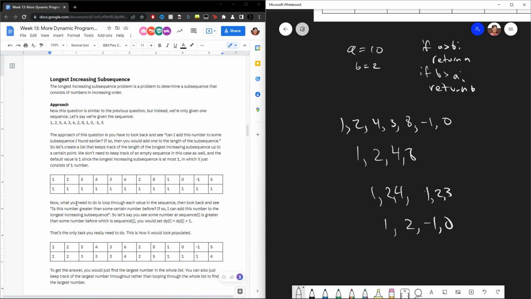All right. So now what you need to do is loop through each value in a sequence and then look back and ask, is this number greater than whatever previous number before it? If so, that means I can add this number to the end of that subsequence and make it a longer increasing subsequence. So let's say you have some number at sequence i, and it's greater than some number at j. You look back at the longest subsequence at j and say, I can add 1 to it if I add this number here that's strictly increasing. So you look back, add 1, and set that to the current value.